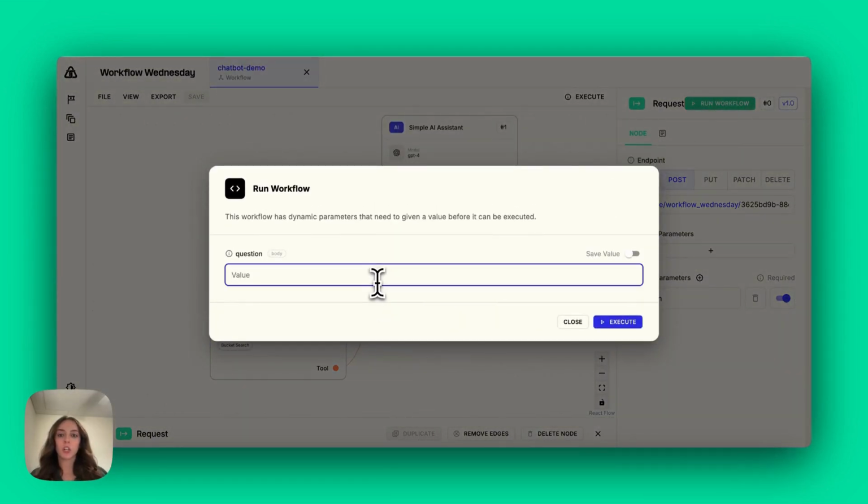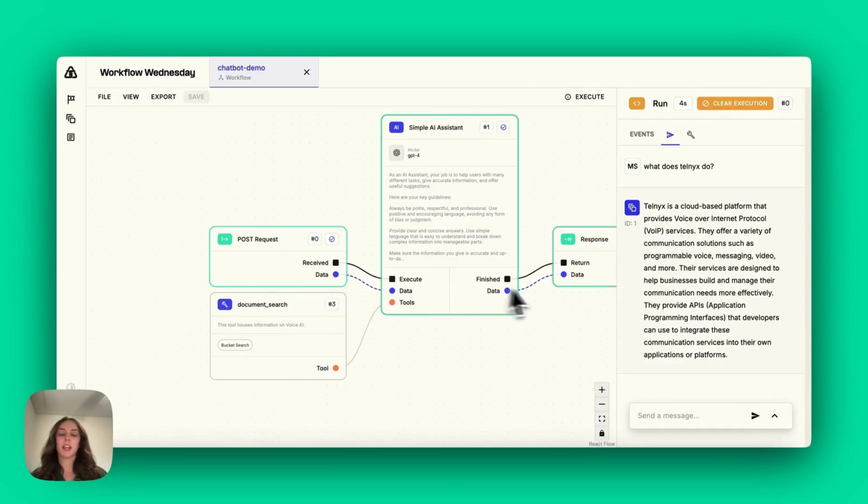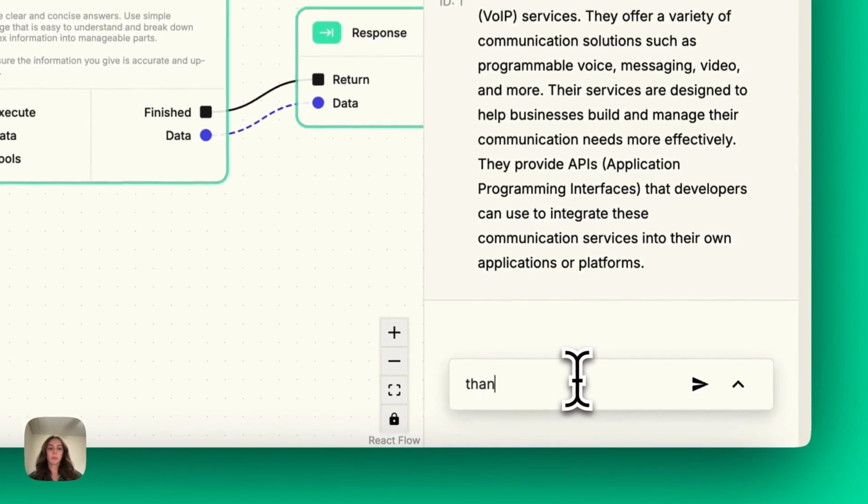So in order to show you when this tool is and is not used, I'm going to first ask a question that does not have to do with my search term. So I'm going to say, what does Telnyx do? And if everything goes according to plan, it's not going to hit this tool and instead just provide an answer straight from the LLM itself, which is exactly what happened. So I'm going to say thanks.